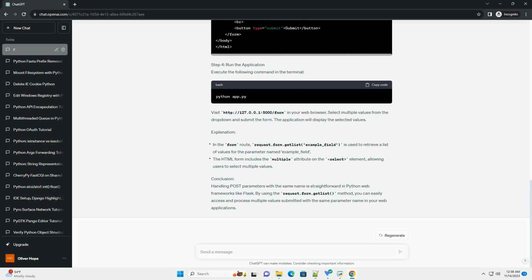Step 4. Run the application. Execute the following command in the terminal. Visit http://127.0.0.1:5000/form in your web browser. Select multiple values from the dropdown and submit the form. The application will display the selected values.